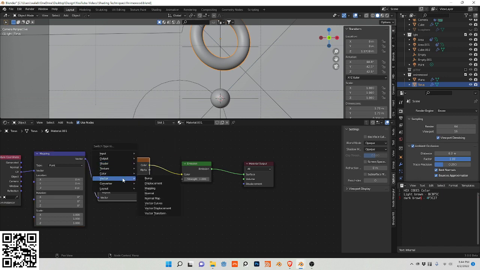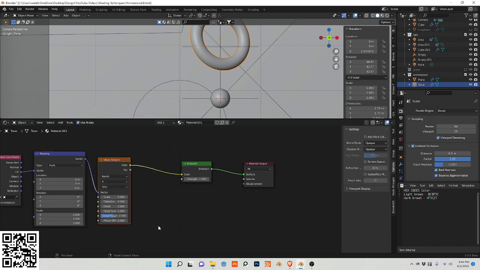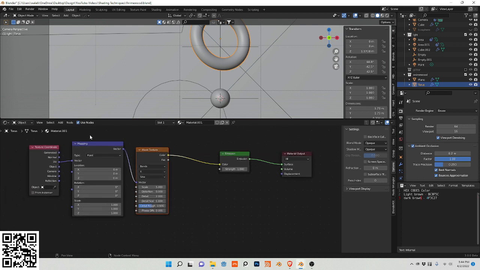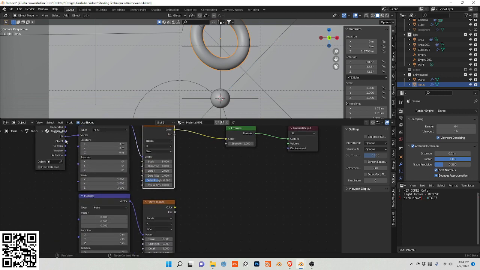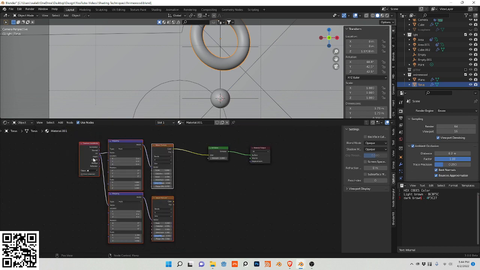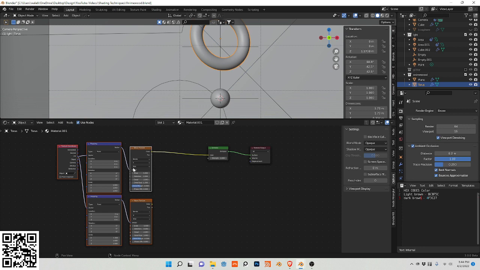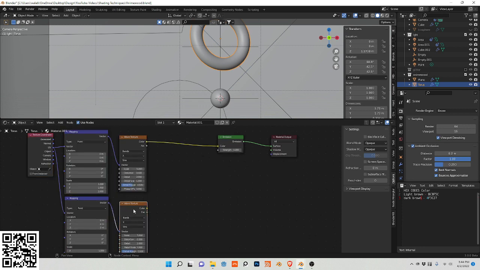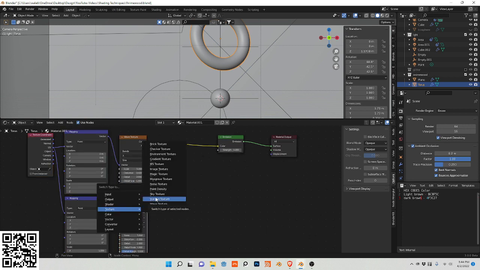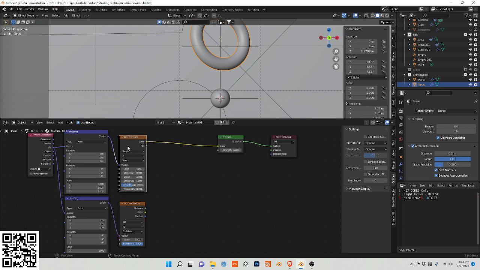I'm gonna actually switch this out for a wave texture. And I want to duplicate this. Plug this UV into here. Let's push this out a little bit. And for my textures, I want a wave. And I also want a Voronoi texture.